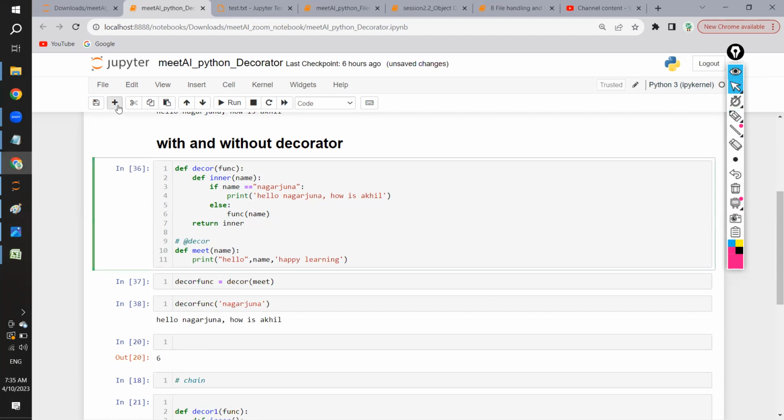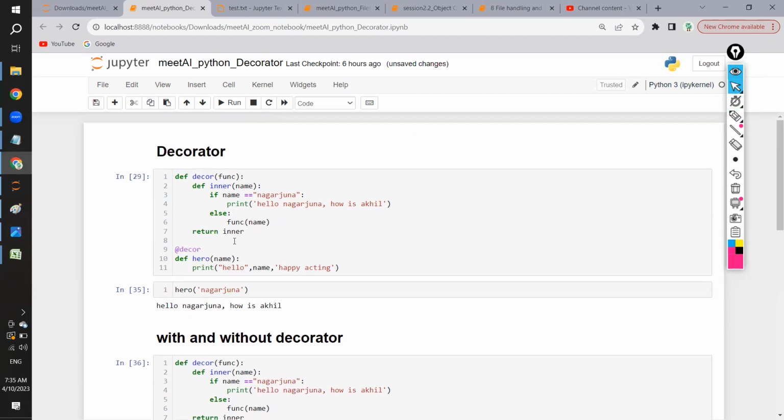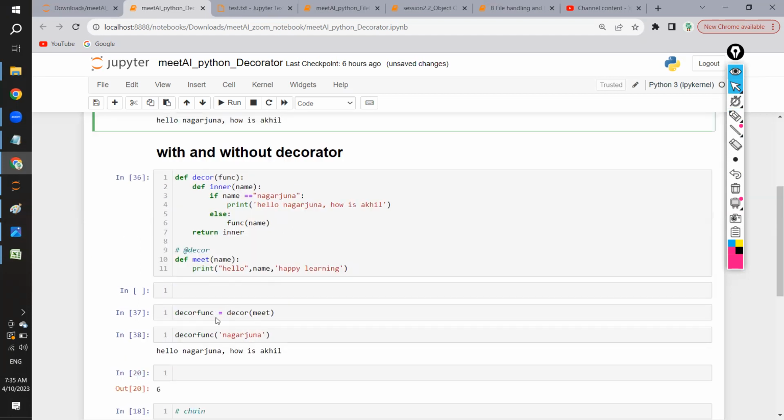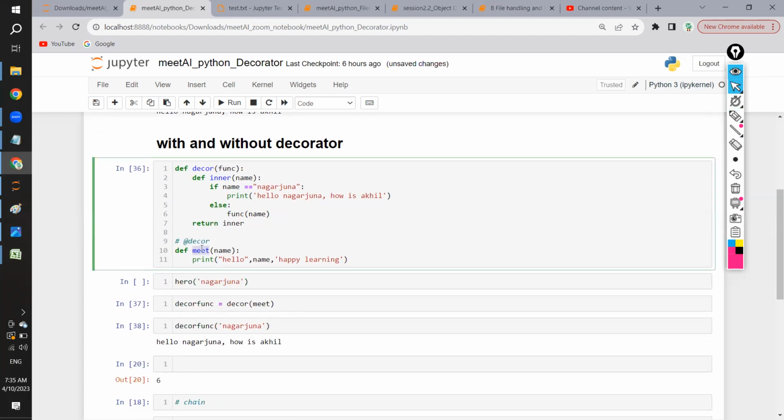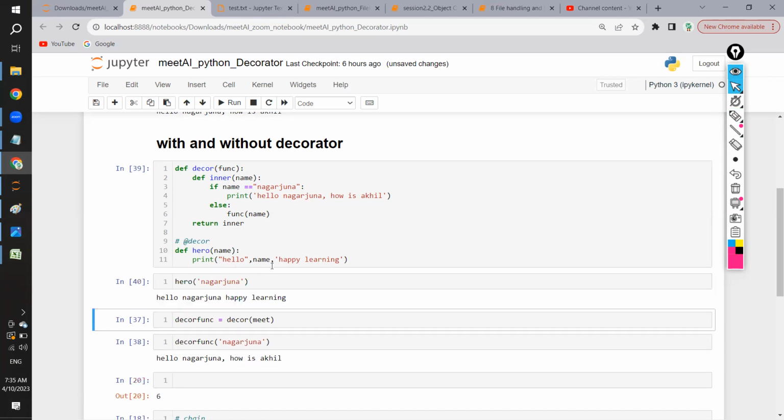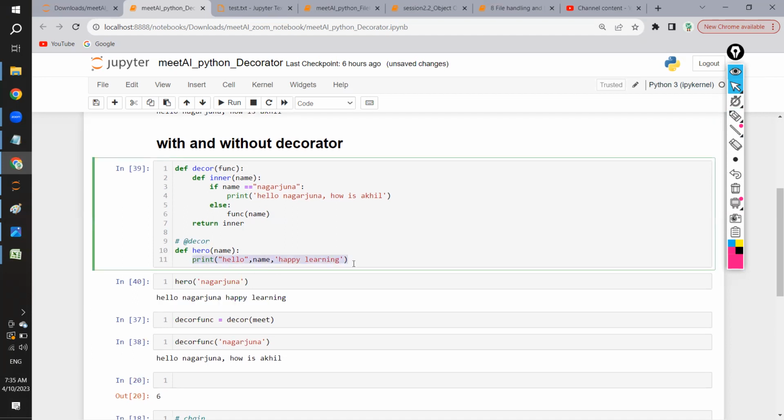Because if I use the same... okay, no, this hero, if I give hero Nagarjuna, it is printing just "hello Nagarjuna, happy learning." Correct. So this functionality is not yet extended. If it is extended, I should get "how is Akhil."